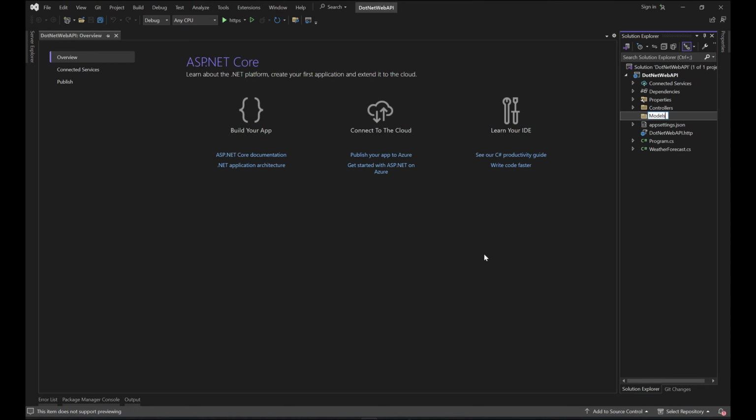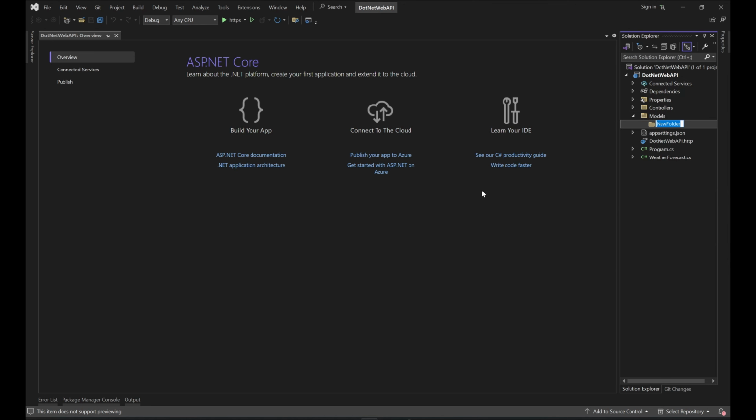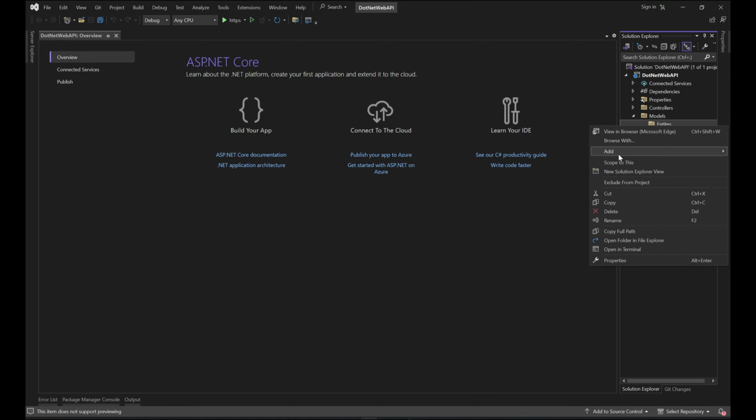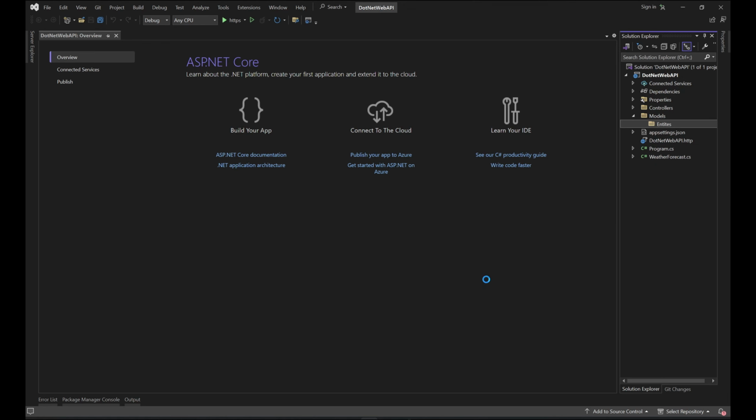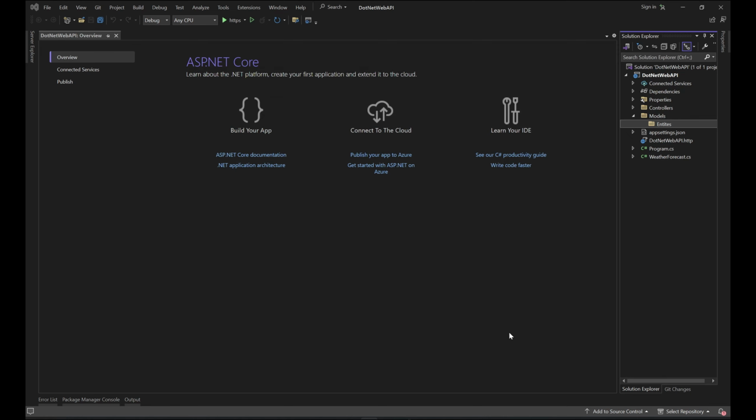So to proceed further, let's create a folder with the name Models. Within that Models folder, I'm going to create another folder that will be called Entities. This Entities folder is going to hold all the models that will be translated into your tables. So going to add a class. I will name it Product, not Products, because the model is going to hold a single record, not multiple records. So add it.